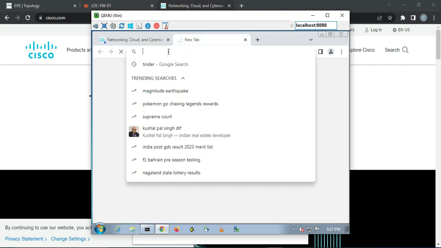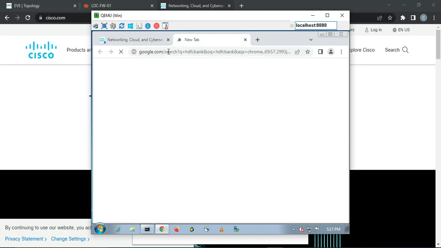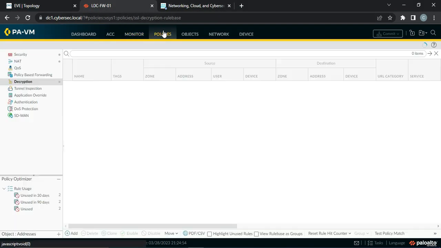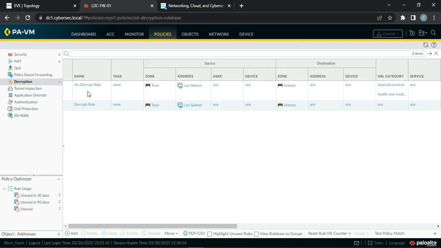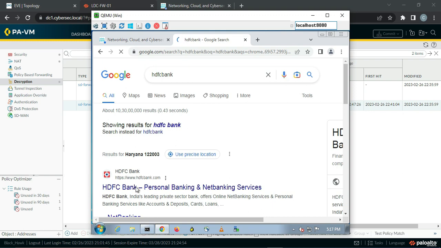But if you go and visit any banking website, HDFC Bank, you will see that will take the no decrypt rule hit, right? And we will not modify the certificate chain. So this no decrypt rule will take hit for that. So right now there are 0 hit counts. But the moment you visit this HDFC bank, since we have bypassed the financial services from our decryption, you will see that we are not going to modify the chain for this.